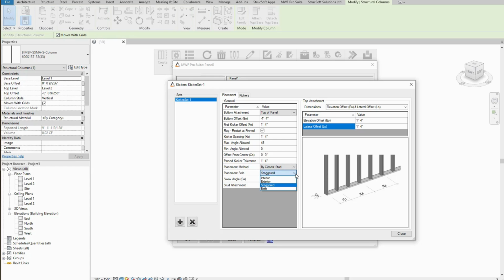Then you have placement side. So we can put our kickers on the interior, exterior. We can stagger them from the interior to exterior or put them on both sides. So for this example, we're going to do interior. You have an angle, and then here you have where we are going to be attaching the kickers to. So this would be the stud. So are we placing on the web side, open side, or center? We're going to keep it to web side.